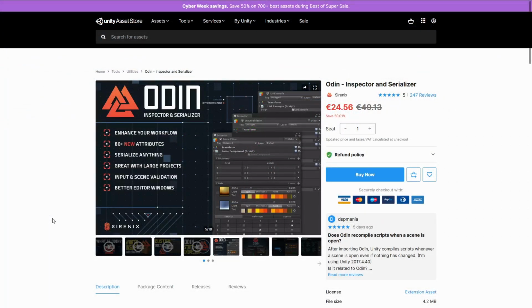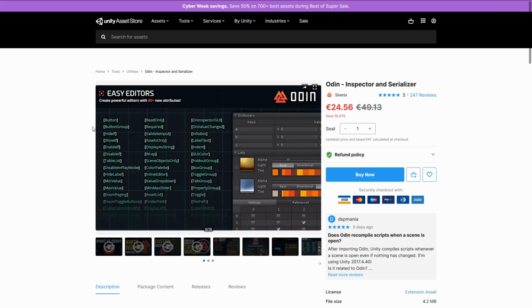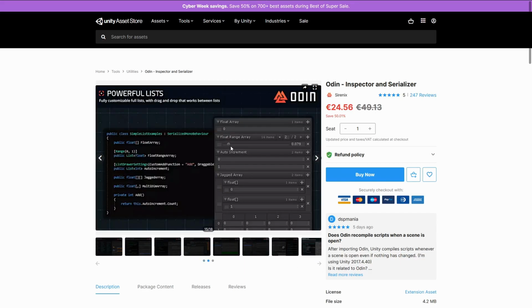So this next asset is called Odin Inspector and Serializer. Now, just to give a brief overview of this, it allows you to customize your scripts to be able to edit them from the inspector, so you're not constantly writing tons and tons of code. So when you go into your code, all you're doing is adding one line of code above what you want to be able to edit in your inspector. Like if you want to be able to adjust the float using a slider, all it is is adding in one line, range 0 through 1. And you're able to have that slider go up and down from 0 to 1.